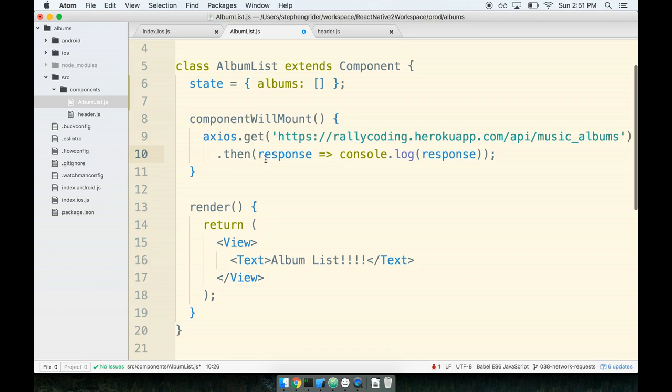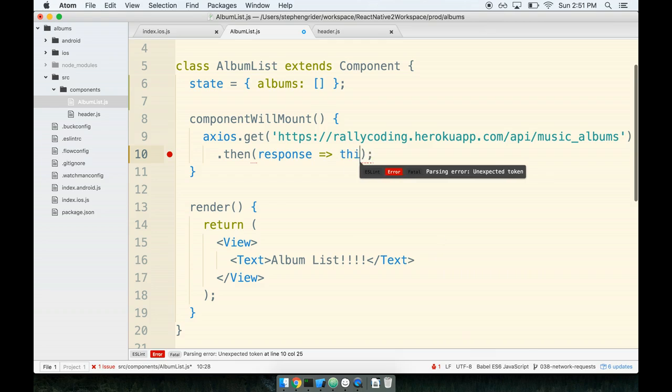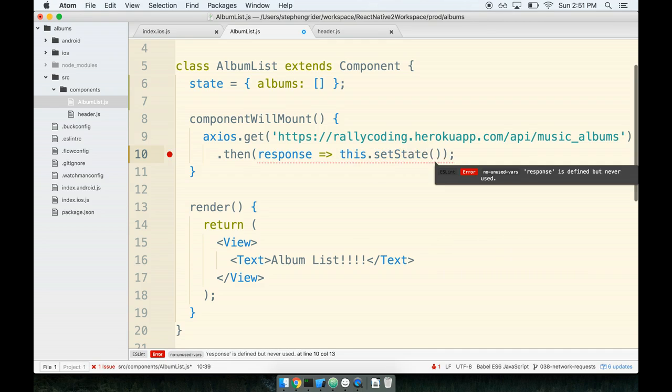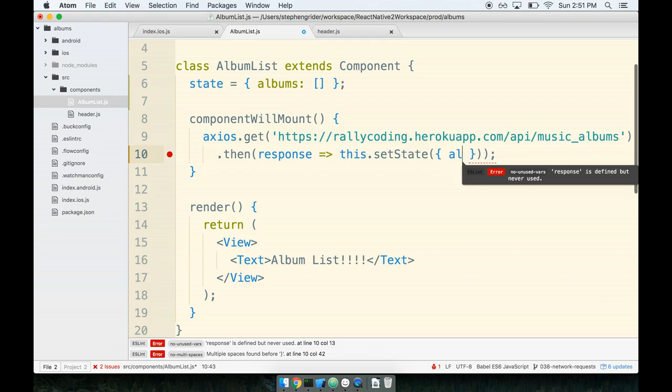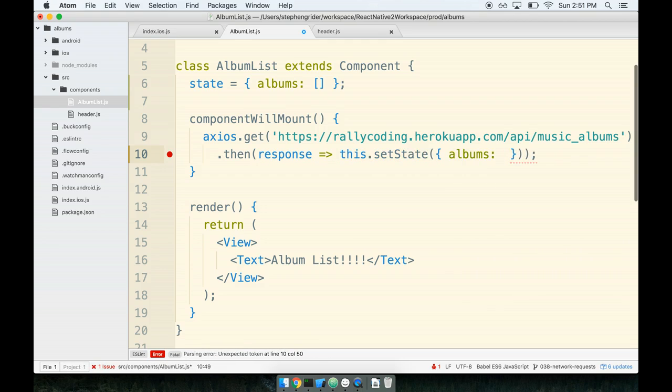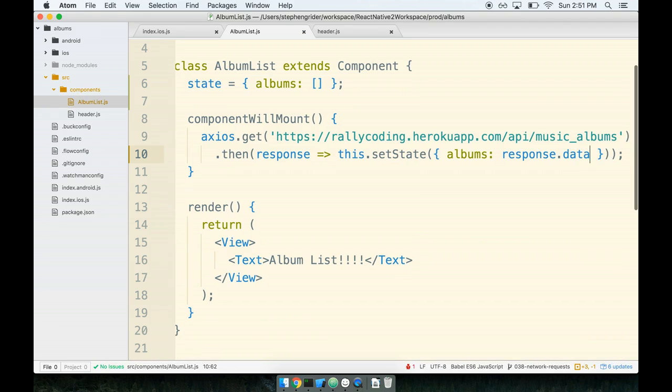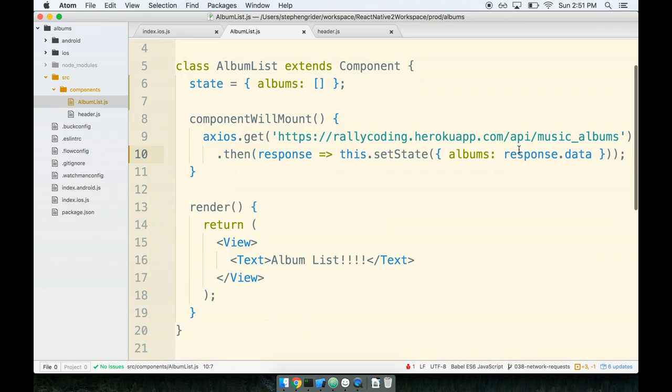So after I fetch my list of albums, which is right in this callback function right here, I'm going to delete the console log, and I'm going to instead replace it with this.setState. I'm going to pass in an object with a key of albums and a value of response.data. So first things first, remember that when we looked at that request in Chrome, when we looked at the console log, the list of albums was available on the response as response.data. So that is why I'm using response.data right here.